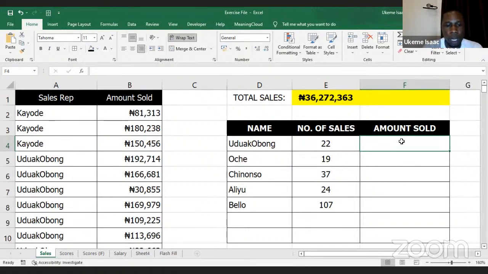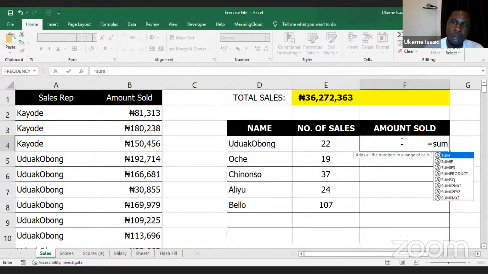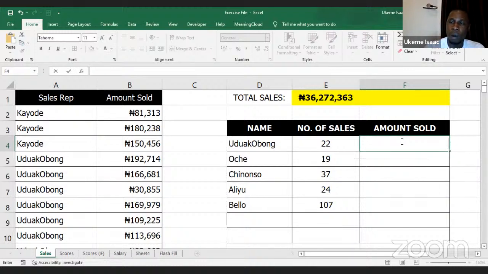Now we can say, okay, there's another function. We cannot use SUM. If we use SUM, we just want to add. We saw how we use the SUM to add to know the total amount of 36,272,363 that was made for sales. But here now we're looking for individual sales reps. How much sales did they make? So here we're going to say equals SUMIF. Now I'm using SUMIF because SUMIF will add the cells specified by a given condition.